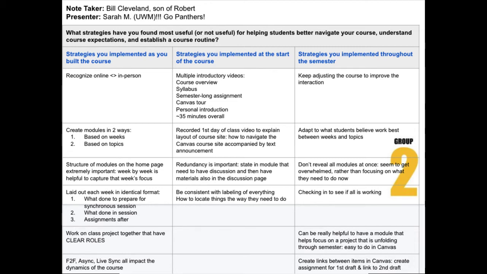So also Bill started us off with a really great and important basic reminder, just recognizing how online courses are different from in-person courses, and what students may need to succeed in online courses. Our course design choices, how we introduce them to the course, and how we stay in communication with them are even more important in helping students understand course expectations, navigate the course, and establish a course routine.